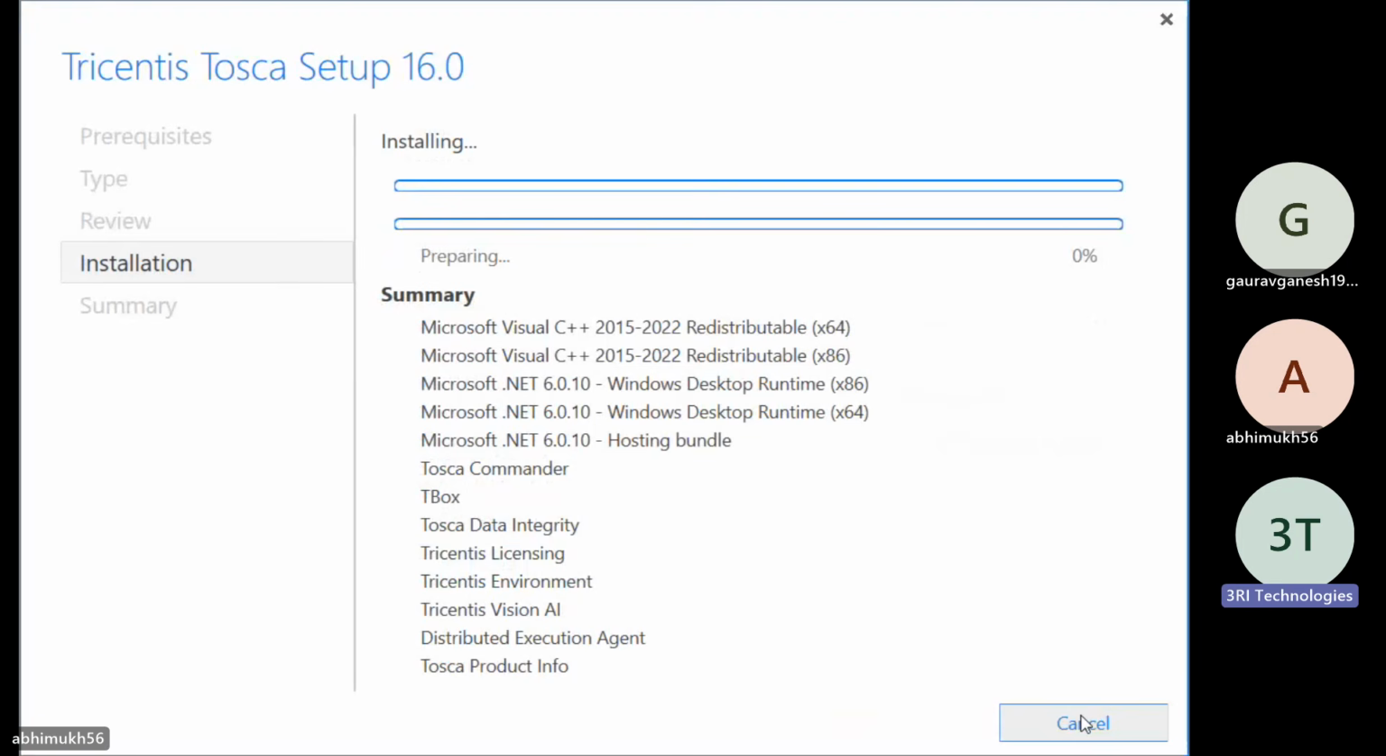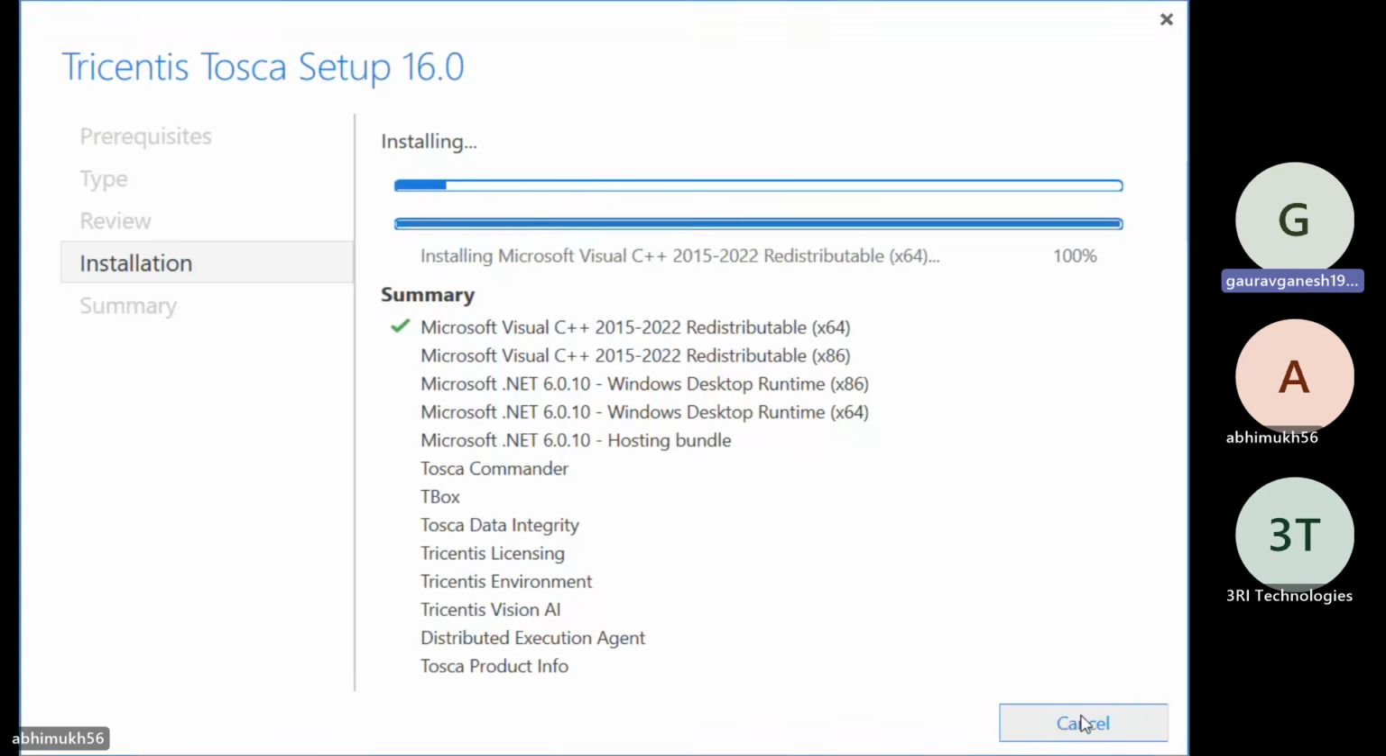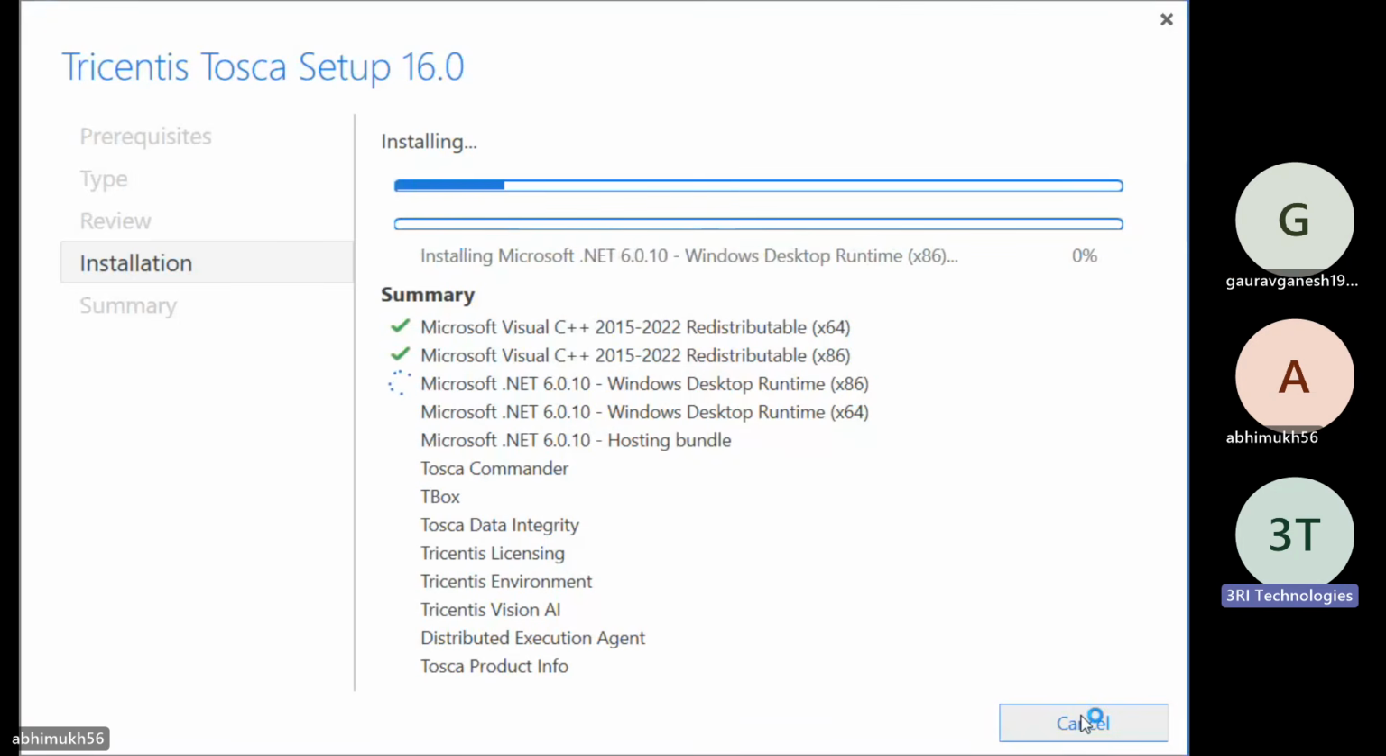Gaurav, you can also try the same steps. Yes, I'll try it. Once it is fully downloaded, I'll start with it. I've seen the steps. Okay, no problem. We actually are not changing anything. We just have to click on next, like other software installation, and then complete the installation.